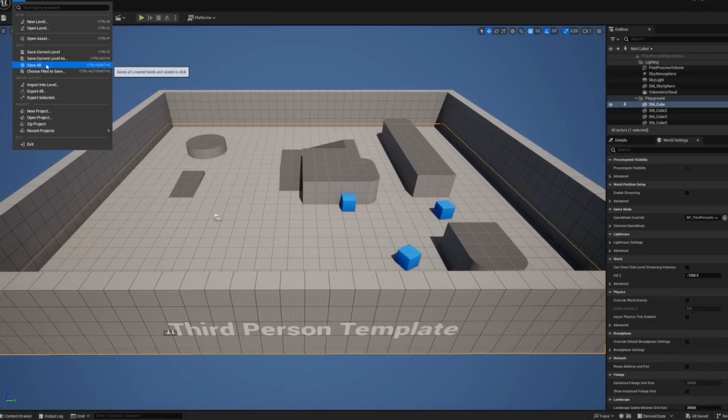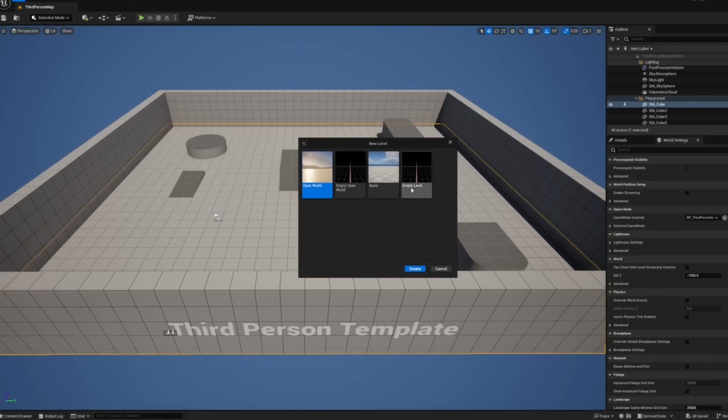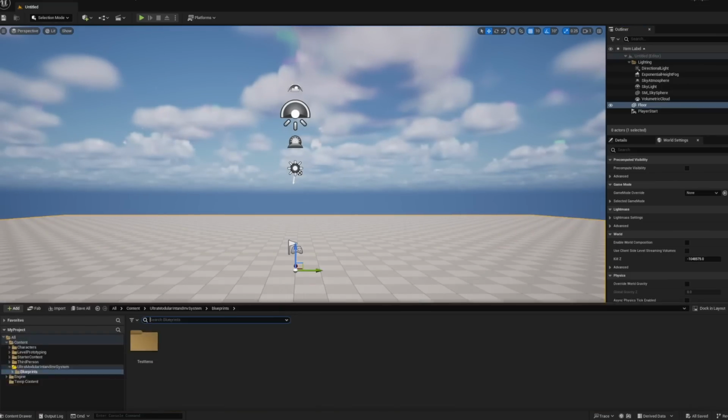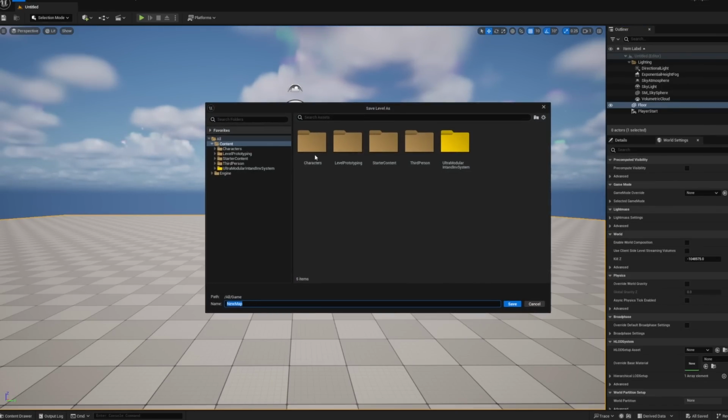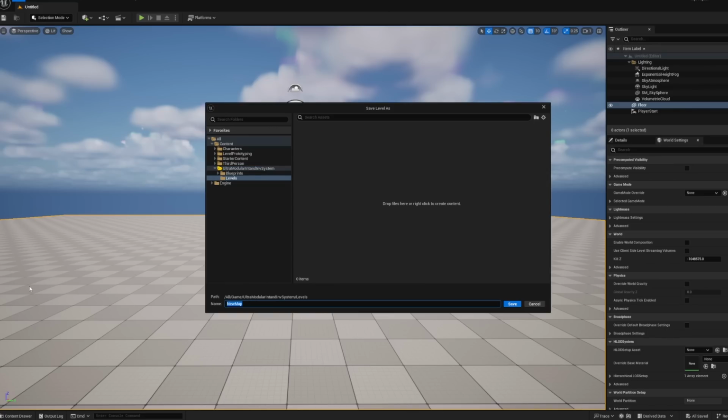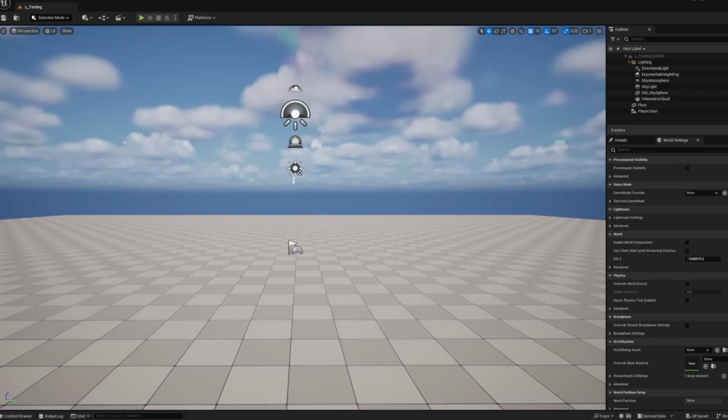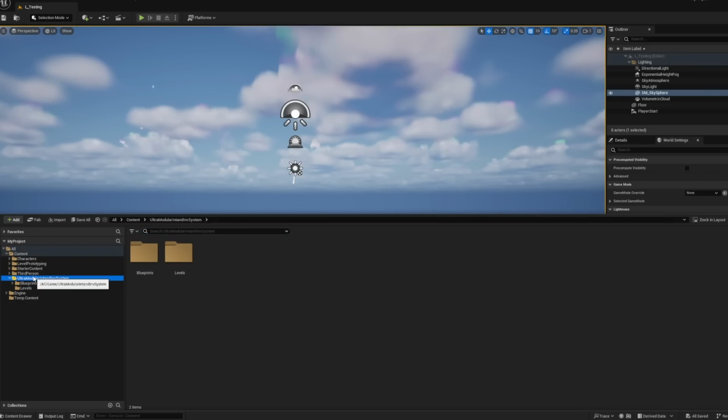Cool. And then let's actually create a new level and go to basic. Then we can go to File, Save Current Level As, and in our main folder, create a folder for levels. L testing. Cool. And then within our main folder again, let's right click, create another folder called meshes, and create another folder called textures.